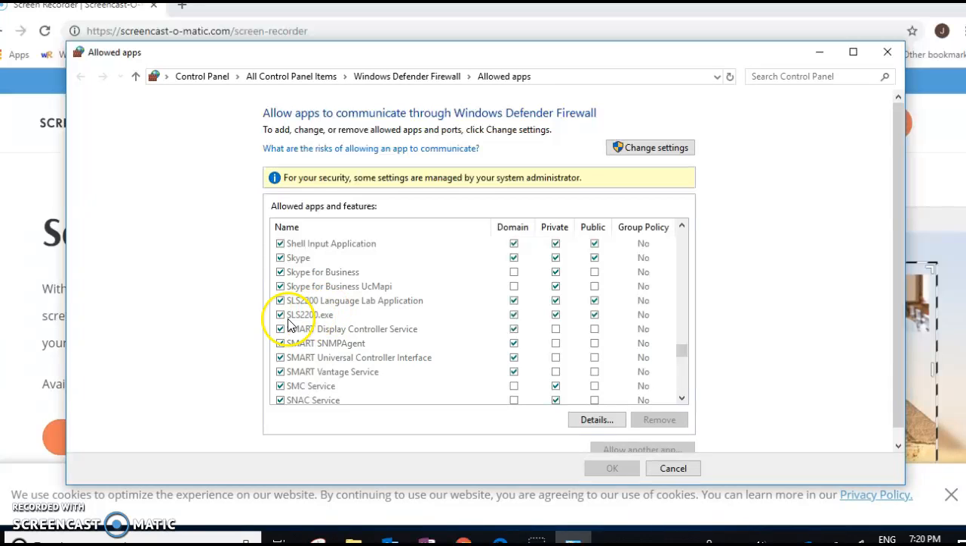SLS2200 Language Lab, SLS2200. You need to make sure these are clicked and all of these are also clicked. Everything needs to be check marked. And then you click OK.